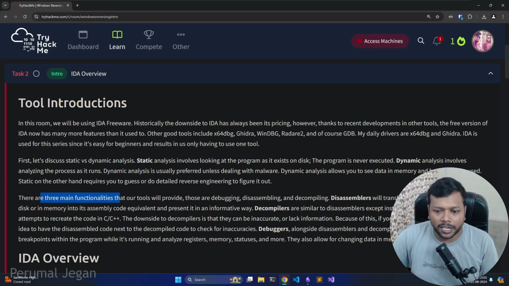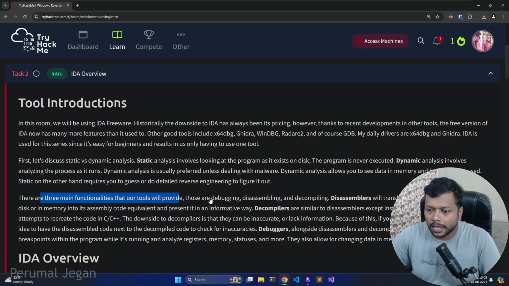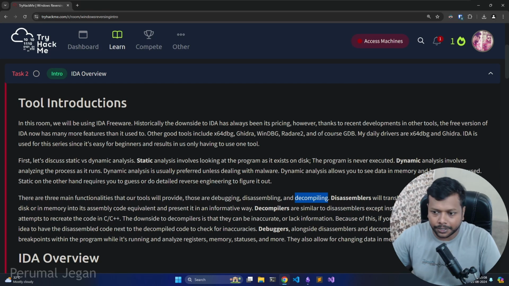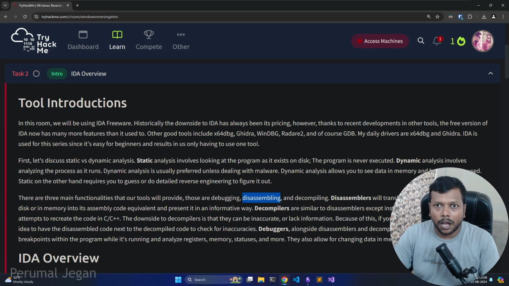There are three main functionalities that our tools will provide. Those are debugging, disassembling, and decompiling. These three terms might look similar, but they have subtle differences. Debugging is, as I said, all about running a binary, running software, in a controlled environment. Disassembling is assessing without executing it, just reading how its assembly looks on the disk.